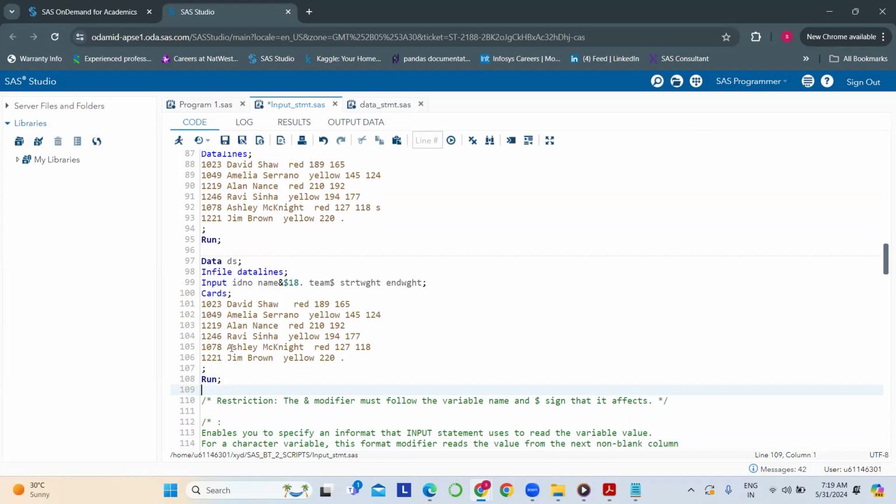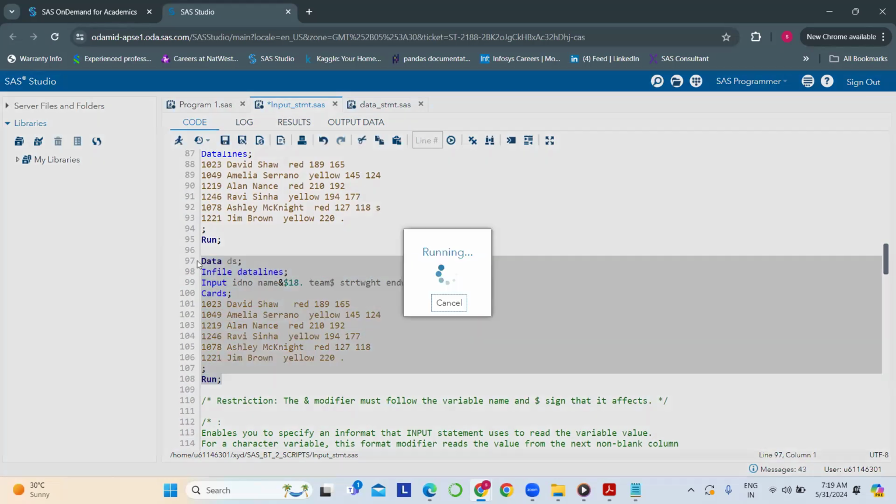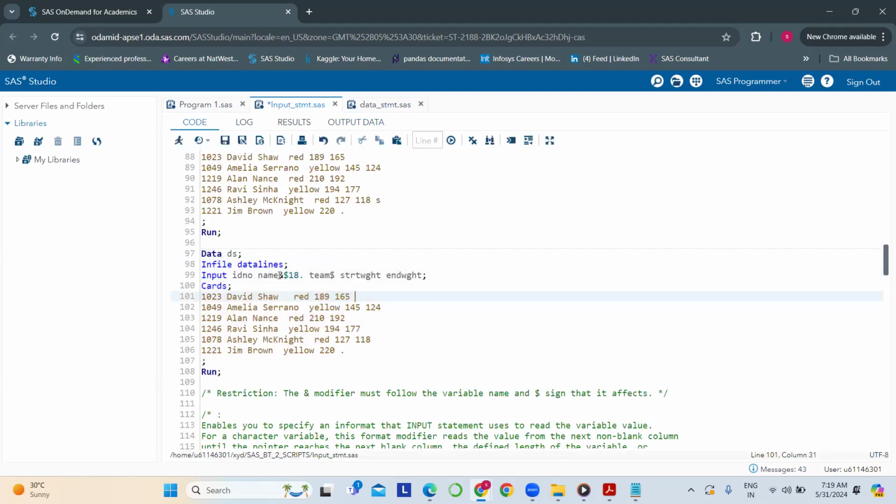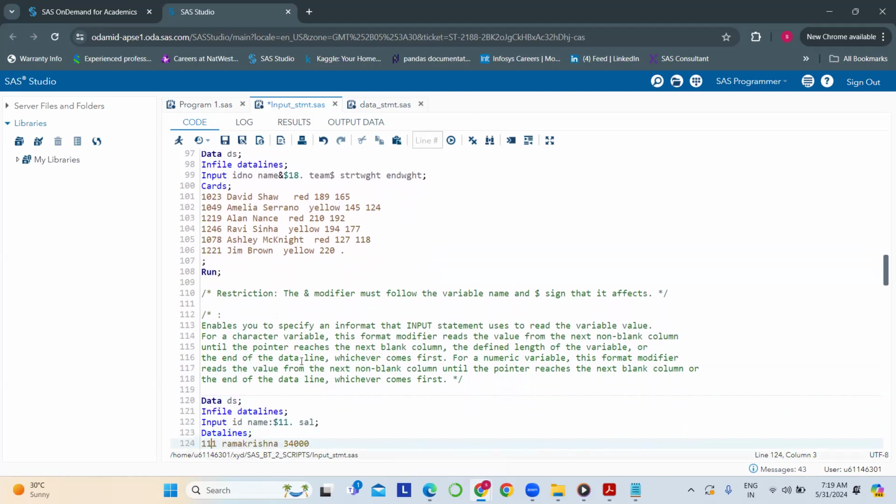So it should always be first the modifier and then the dollar symbol. Same for this one. It's always the two modifiers and the length. The first will be the ampersand and then the following is the dollar. And the next one is colon.